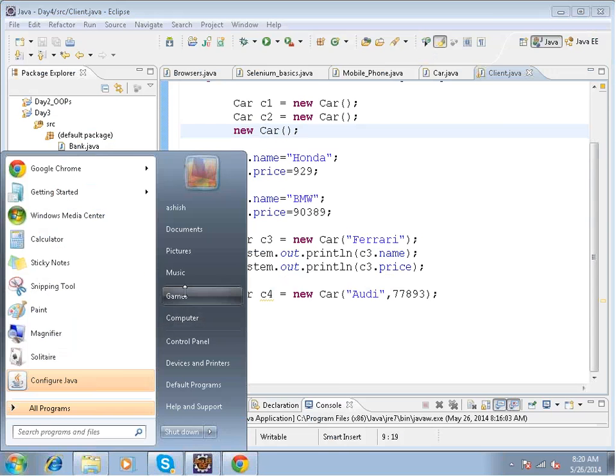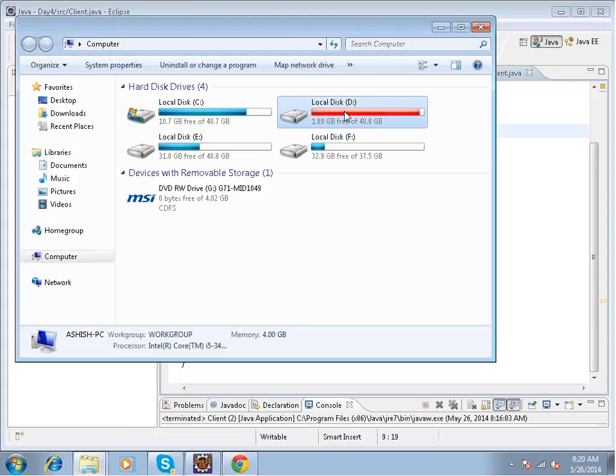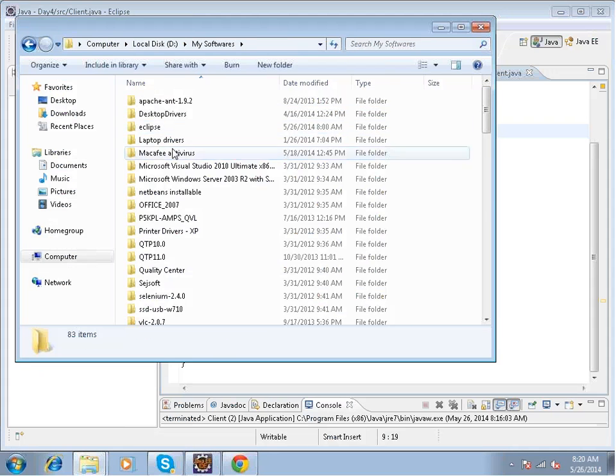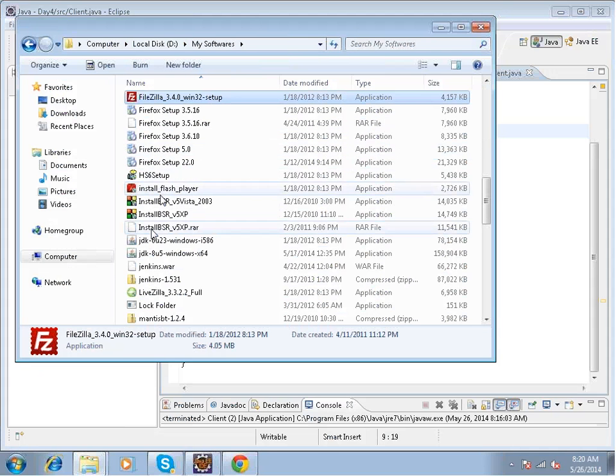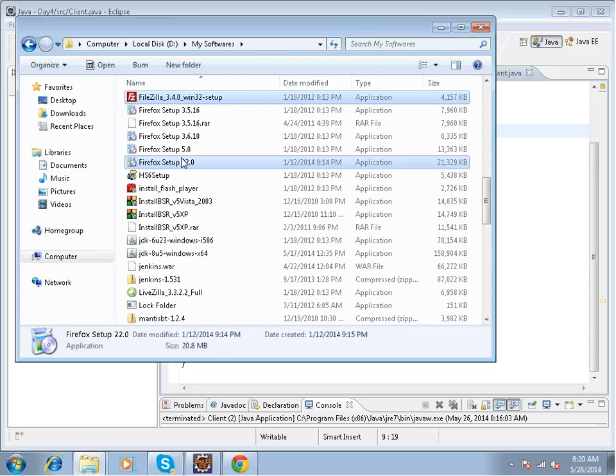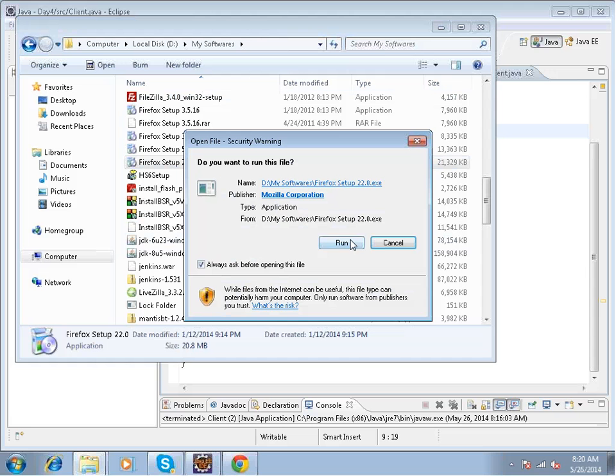For example, give me 1 minute, I'll just install Firefox. I ended up formatting my system. Just 1 minute.